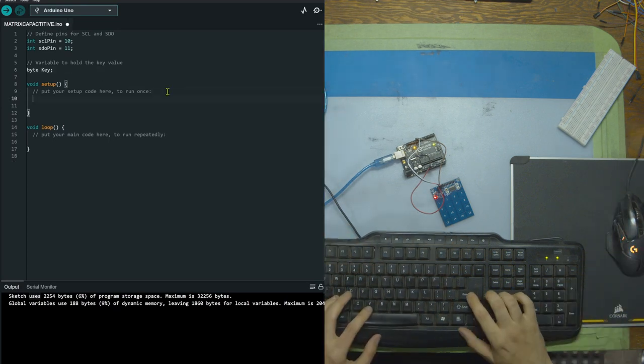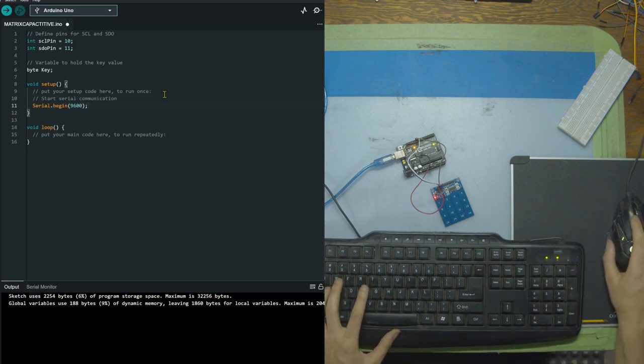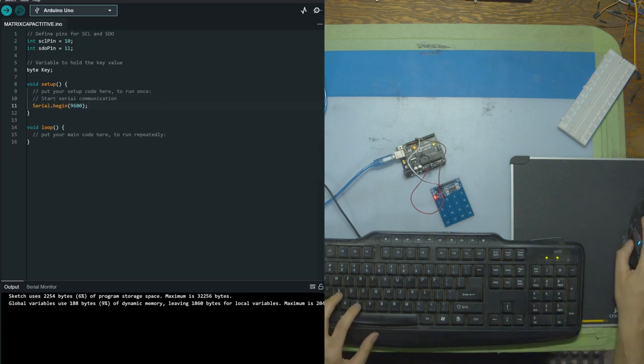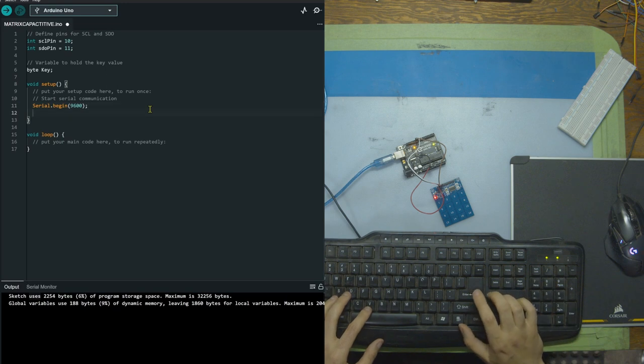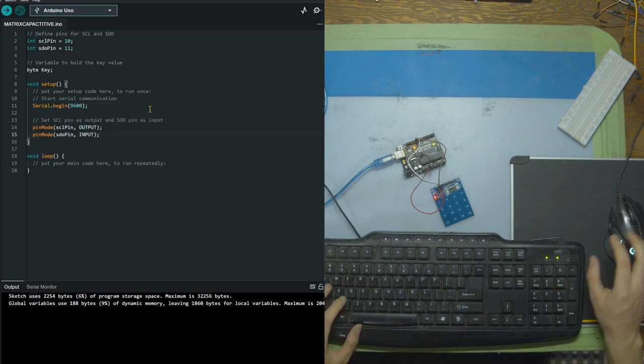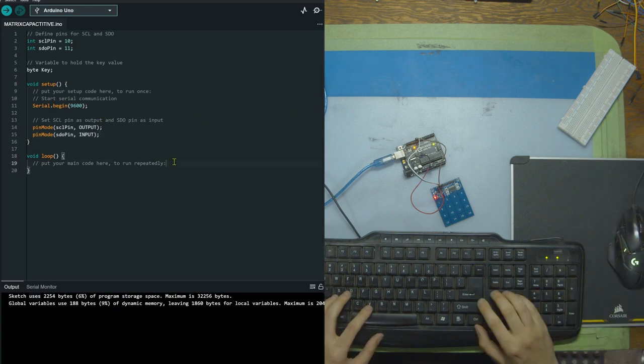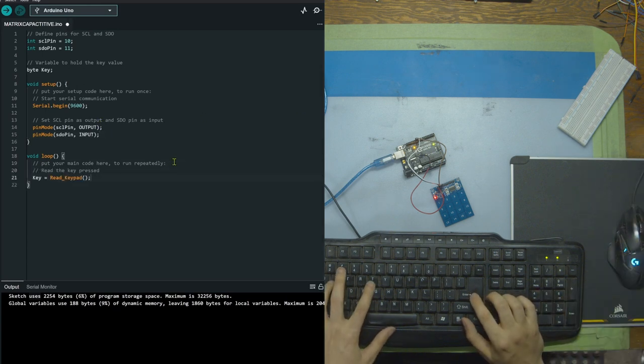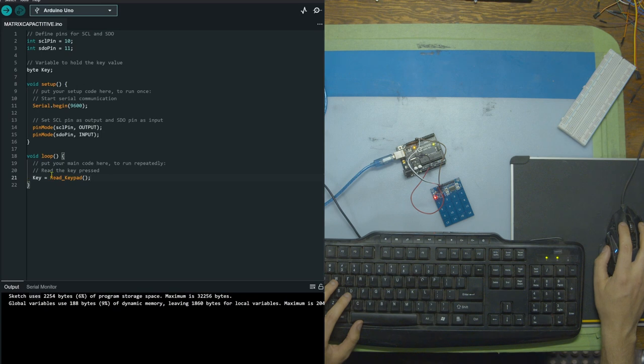To print something to the console, we have to do our Serial.begin as always, and we have to declare our pins, which SCL is going to be an output pin and SDO is going to be an input pin. Then we're going to go to the loop and we're going to do a couple of different things. First off, we're going to read our key, and we're going to be using readKeypad, which is not an existing function. We're going to have to make this ourselves later on in the code.